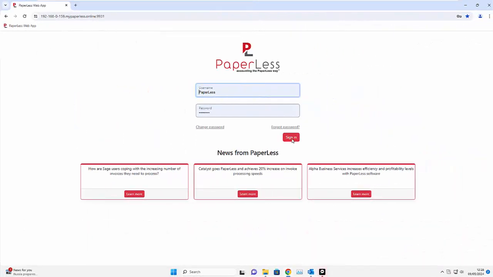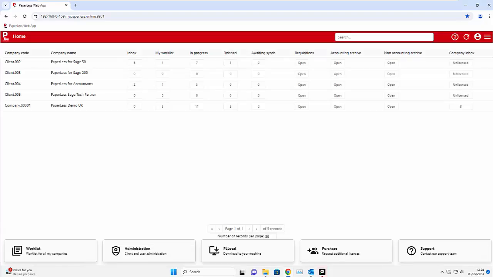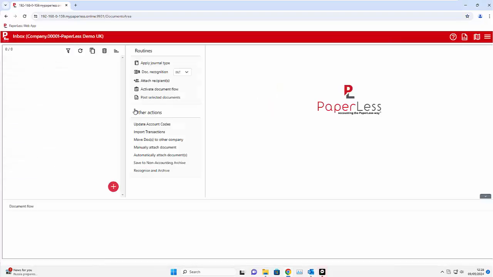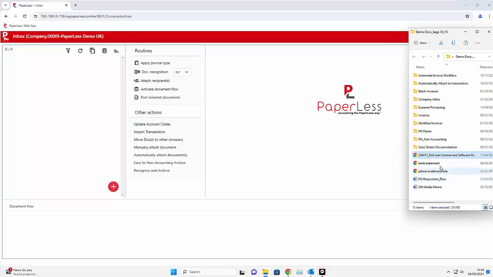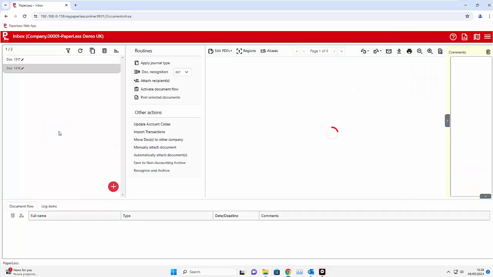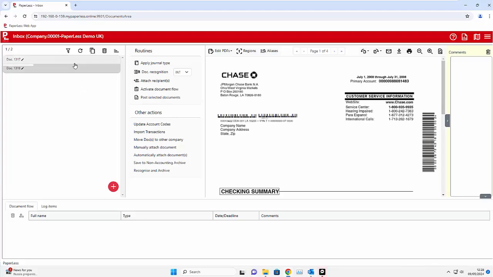In this example, we will show you how easy it is to store all your bank statements and contracts in PaperLess. Have in mind that this is just a very simple example, since you can set up PaperLess Non-Accounting Archive to the needs of your business and to the type of documents that you need to archive.